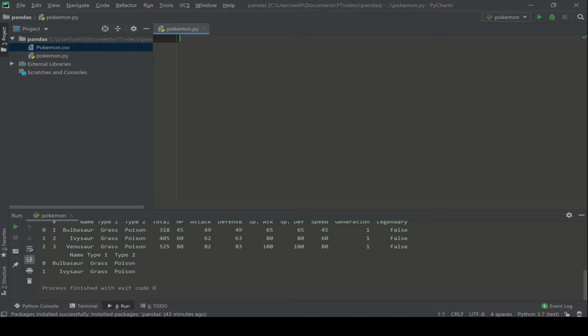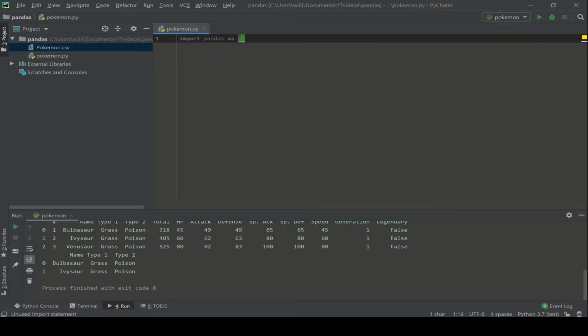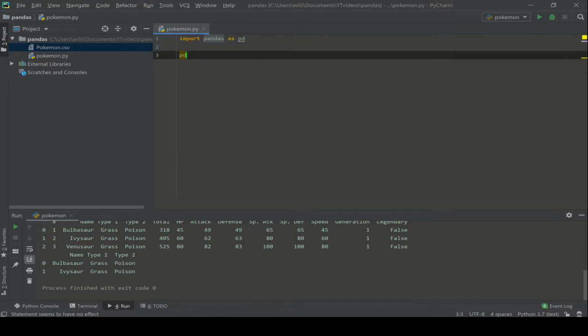So our first line is going to be import pandas as pd. Now what this is going to do is import the pandas library, which will allow our file to use it. And then it stores it in the letters pd. So whenever I want to use something from the pandas library, I have to type out pd.